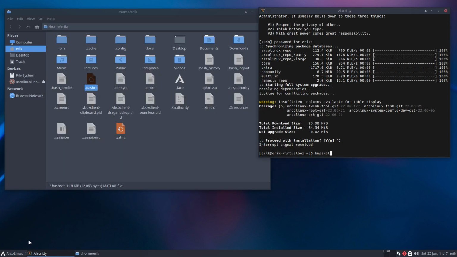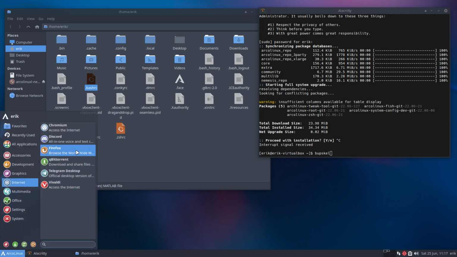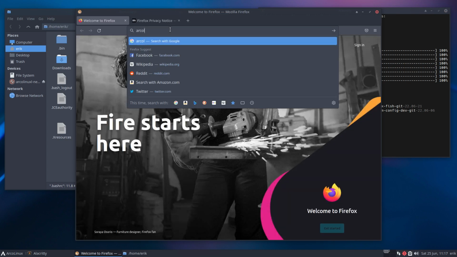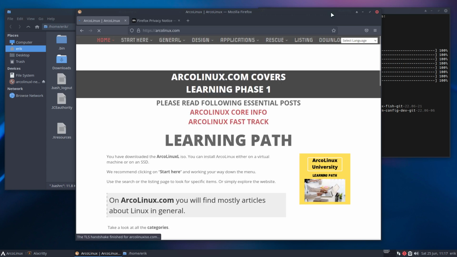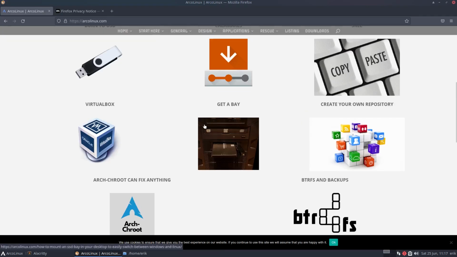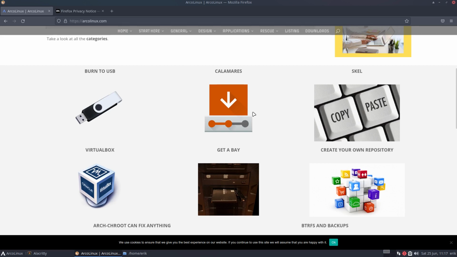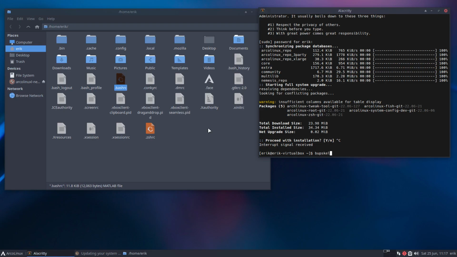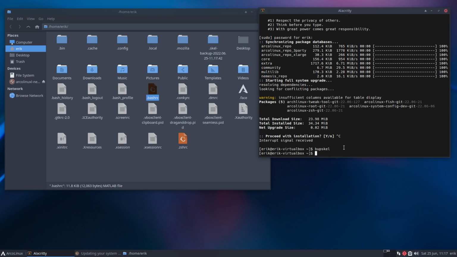Right, that was the wrong application altogether. Internet, Firefox. On ArcoLinux.com, the most asked questions are straight on the first page. How to burn, questions about Calamares, Windows in there, SCAL. So this is the information about SCAL. Watch the videos. But there is also this backup SCAL, which is actually quite interesting to learn. It just creates nothing more, nothing less, the current content of your /etc SCAL.